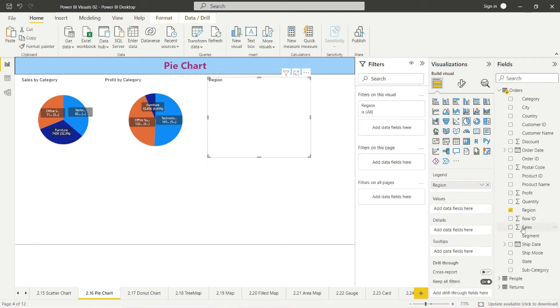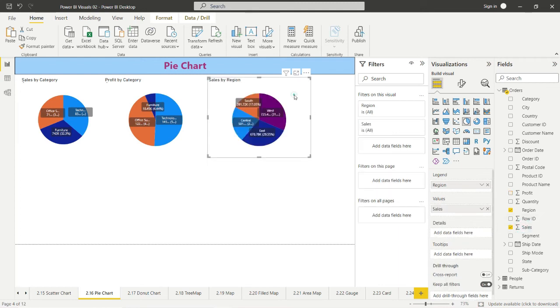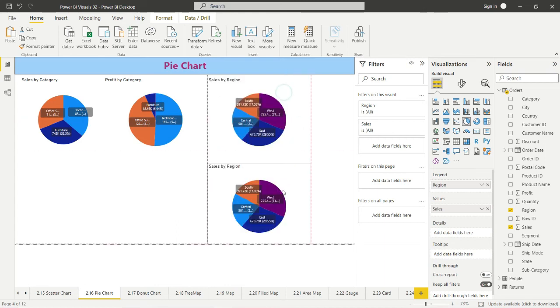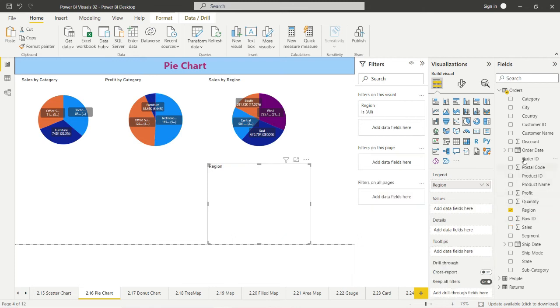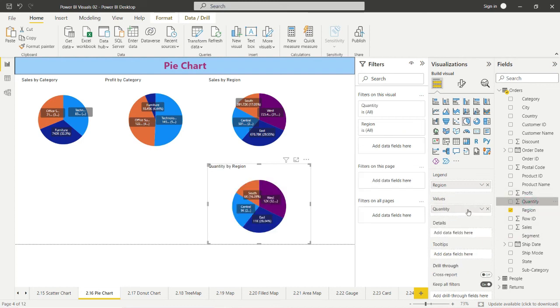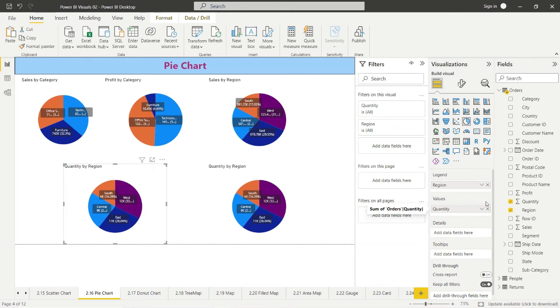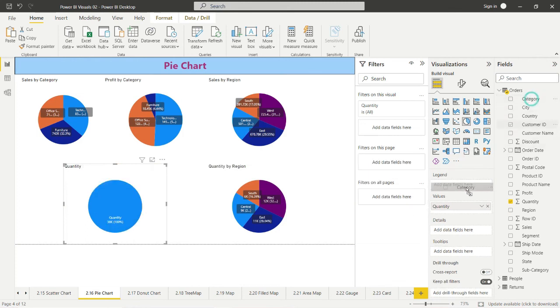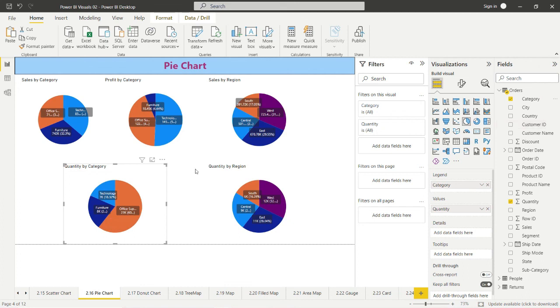If we want, we can move the sales here, or we can move the quantity here. We can move any numeric data here in the value. We can do the quantity by each region or quantity by category. So like this, we can create various kinds of pie charts. We can format it as per the choice given, and this is all about the pie chart.